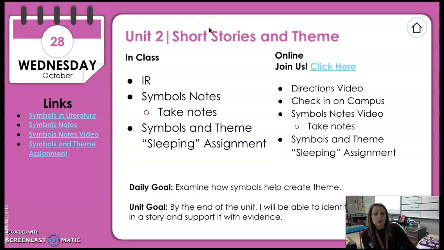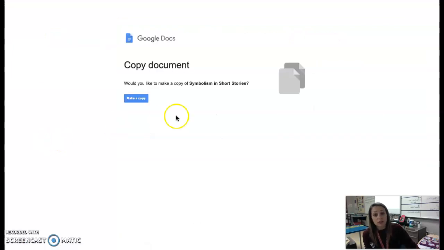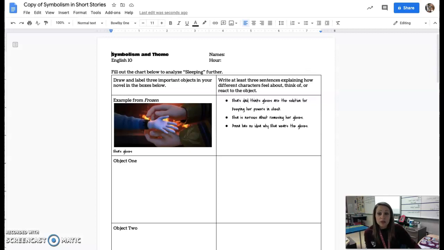Then when you're finished looking at that and taking all the notes, you need to figure out what the symbols are in the story Sleeping, and how they help create the theme. So you're going to click on this and click Make a Copy. To do this, you are going to think of some objects that are in the story Sleeping that you think could possibly be symbols.